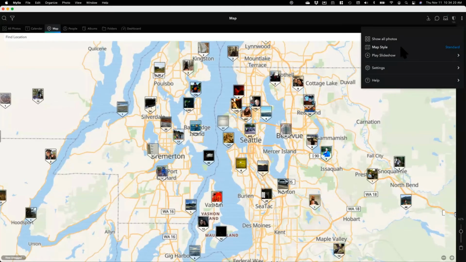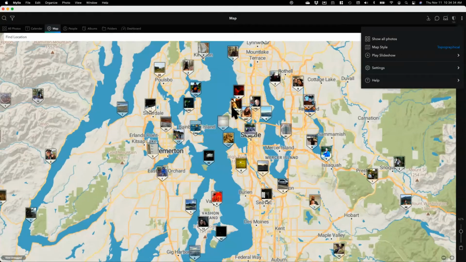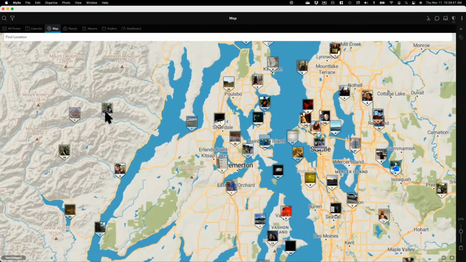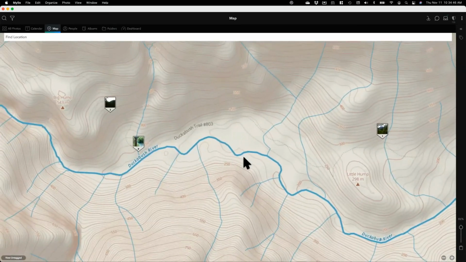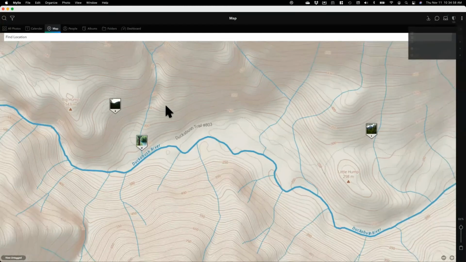So one of the options is the map style, what kind of map I'm looking at. And I can have a standard map, I can have a satellite view of my map, or I can have a topographical map. And they all have their advantages and disadvantages. I like the topographical map a lot because I can go into an area where I've done a hike and I can see the contour lines and the elevation. And Mylio shows me even the trail that I was following. So along the trail, I can see all the photos that I took. So these map views are pretty useful.